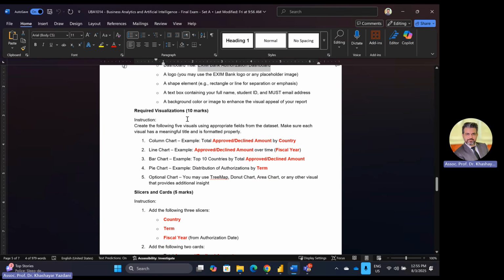Required visualization, 10 marks. Instruction: create the following 5 visuals using appropriate fields from the data set, and make sure each visual has a meaningful title and is formatted properly. I changed this naming a bit because previously it was not following exactly what we have there, but now I try to make it more relevant, more similar. That's why you can do it, but those who did it in their own way can also be acceptable.